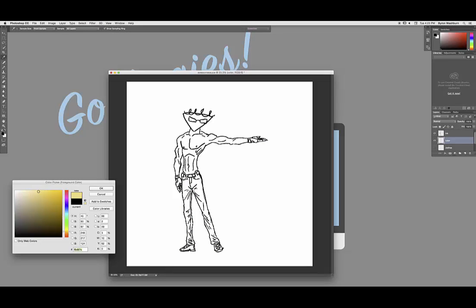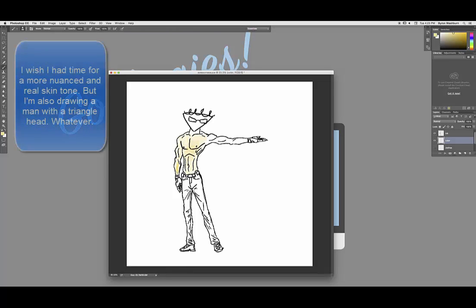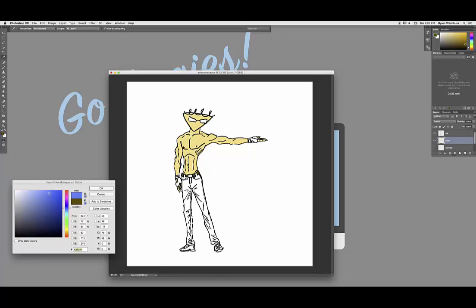Finally, I add a layer called Colors underneath the ink layer. This allows me to color the drawing without having to worry about covering any of the important lines. If I were doing a more detailed piece with more depth, I'd go on and make another layer called Shading to create shadows. But let's not do that here.